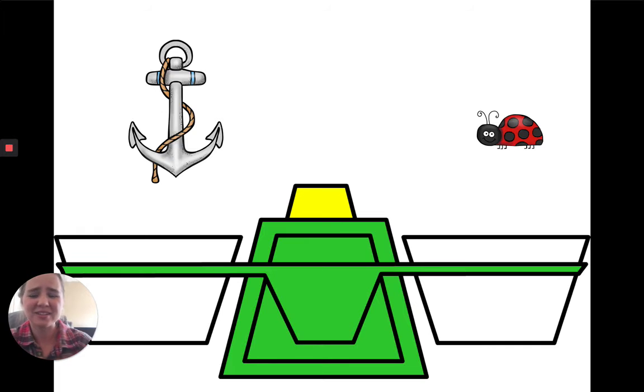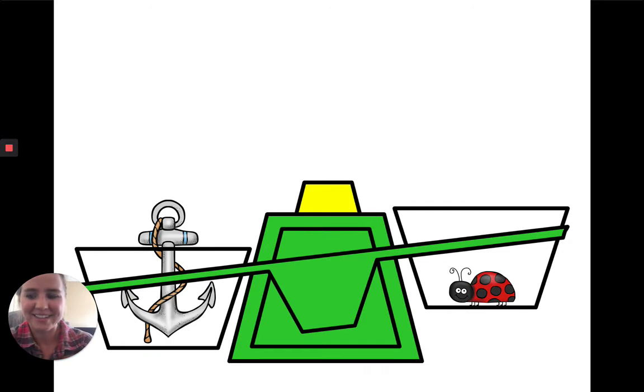That's right, the anchor is so much heavier. Let's check it out. Ooh, there we go. Look how much heavier it is. It sinks the balance all the way down to the bottom while the ladybug goes popping up. Now, if you have a balance at home, I want you to try practicing balancing things by weighing them on each side and seeing which one is heavier and which one is lighter.